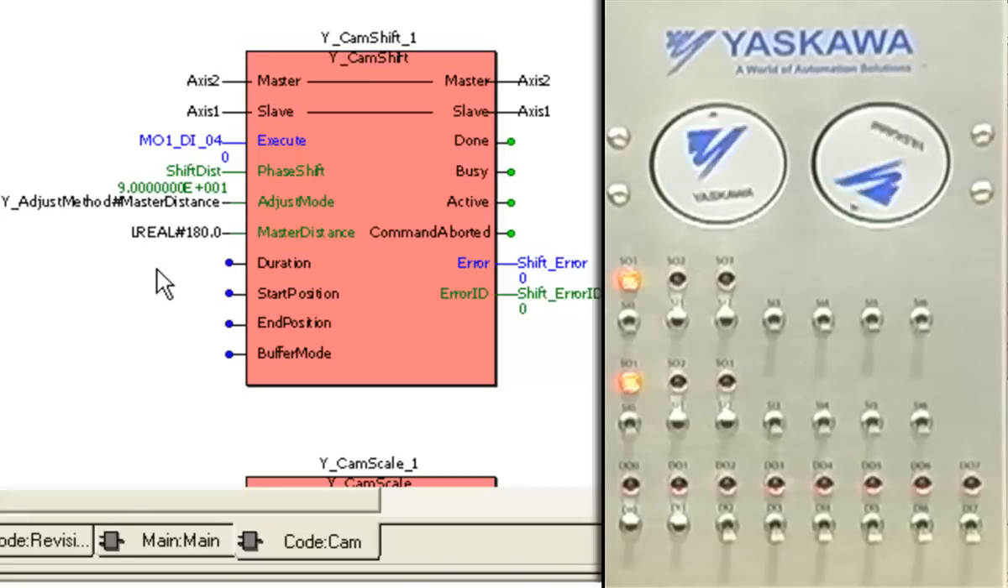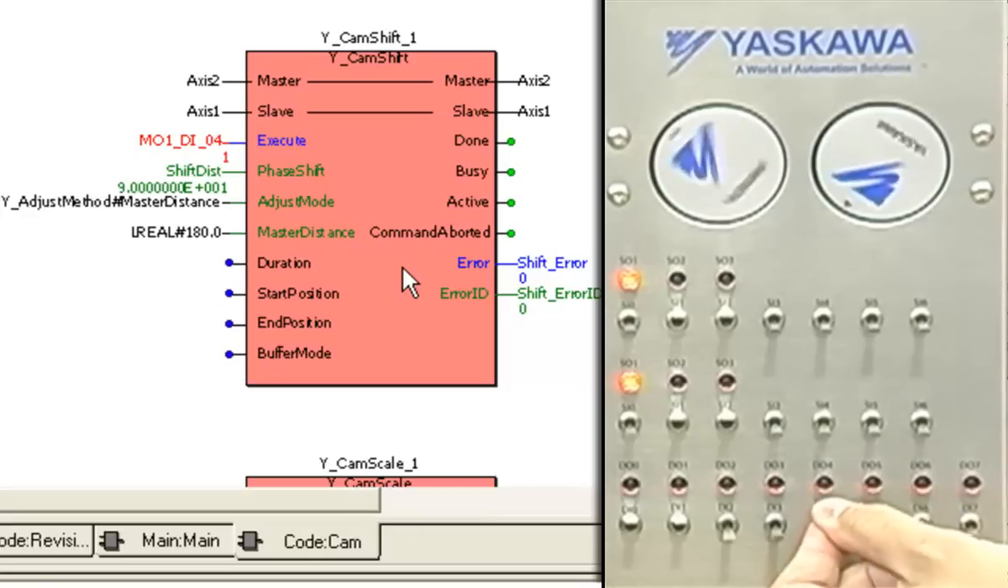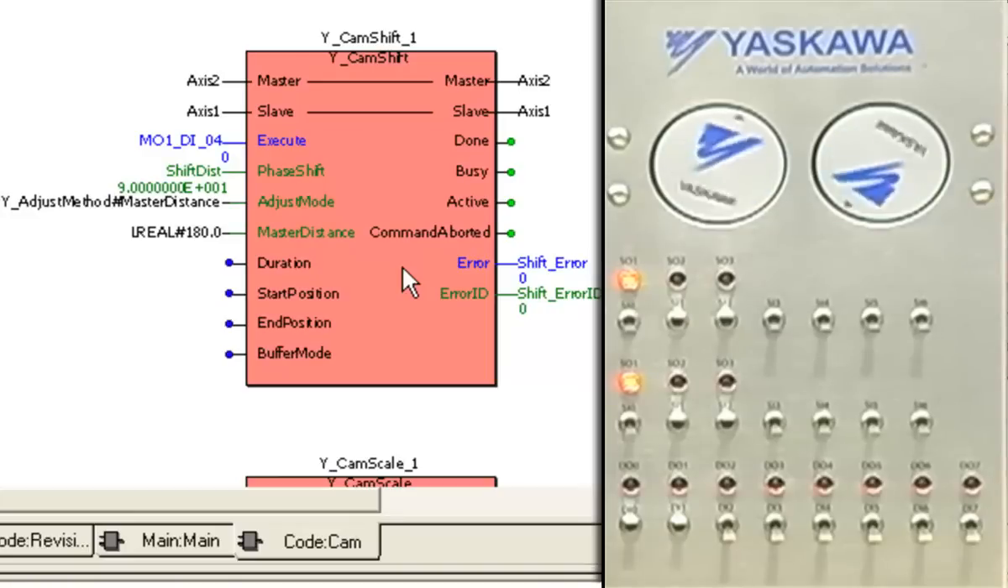But note that the cam cycle is still going around a 0 point up at the top. So if I do this 4 times, you see that it eventually comes around and is back in phase with the slave up at 0 degrees.